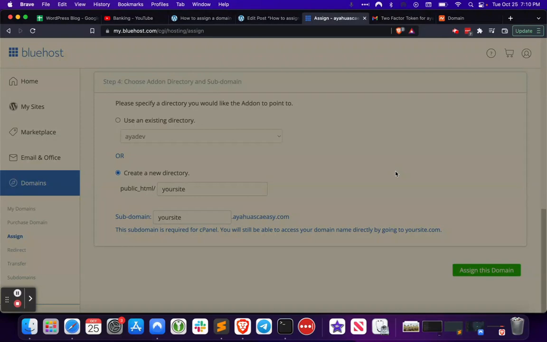Sometimes you might need to wait a few minutes just for the name servers and the domain name registration to propagate around the web. But otherwise, you're done.